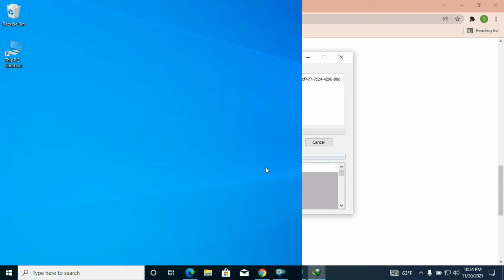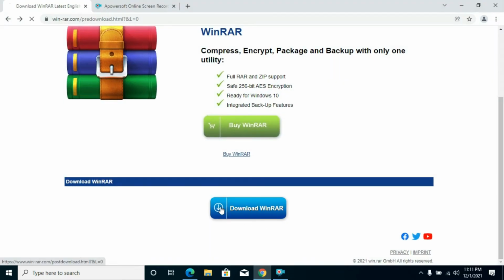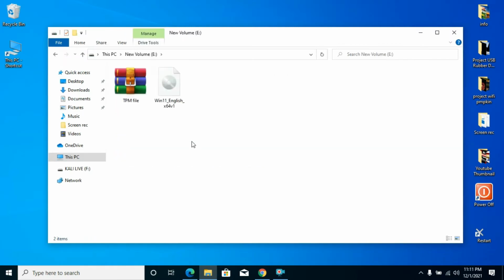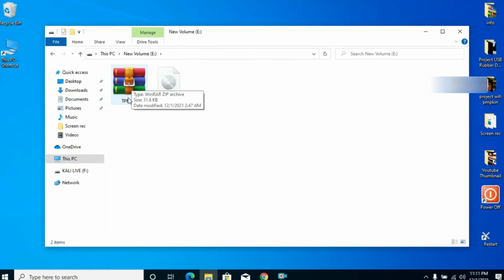After that, you need to download WinRAR also. Here I downloaded two files. One is Windows 11 and the other is the TPM file. This TPM file link is given in the description below. Without this file you cannot install Windows 11, so this is the most important file you need to download. Go and download it from there.